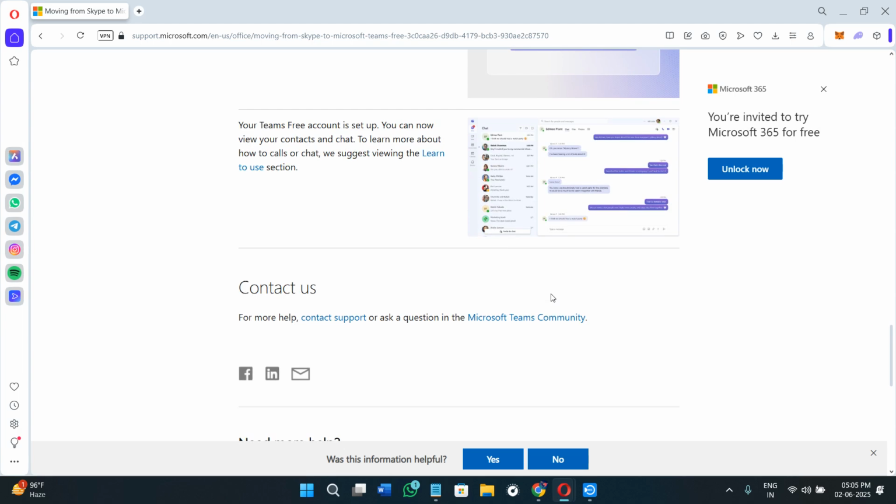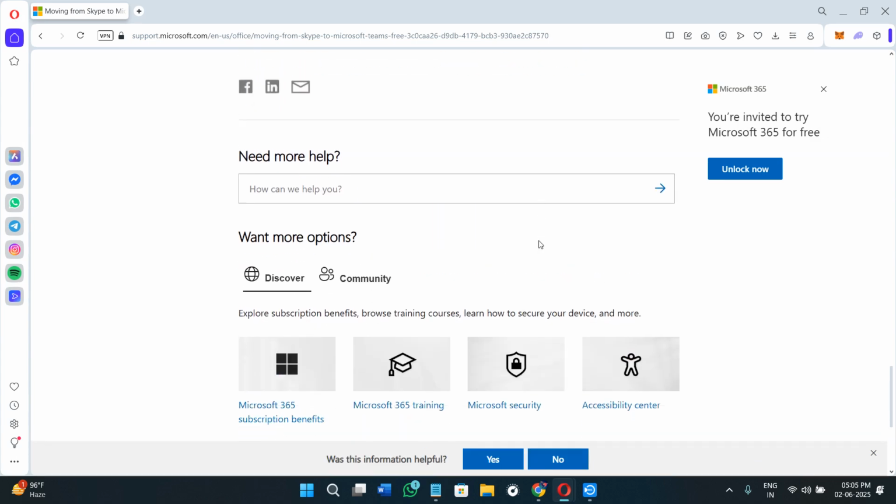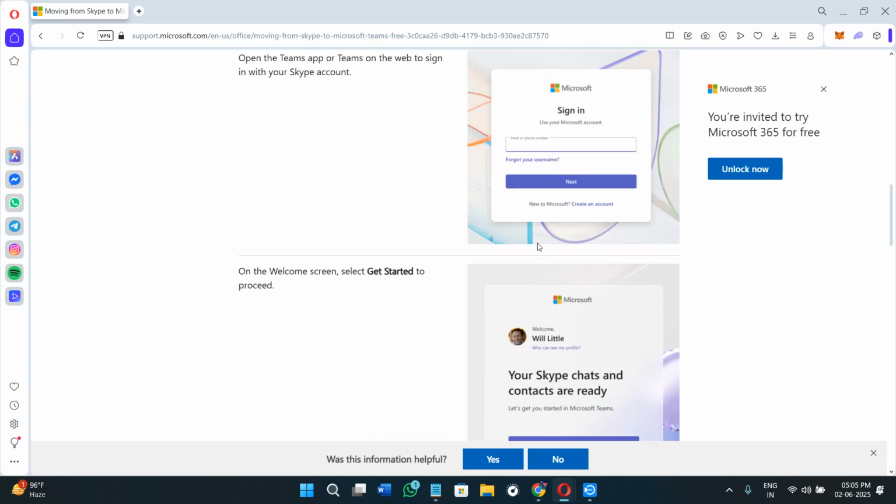Microsoft doesn't offer automatic chat history transfer from Skype to Teams. So if you need past messages, you can manually copy and save important ones, or you can export your Skype data from the Skype settings and privacy, and then you can export the files.